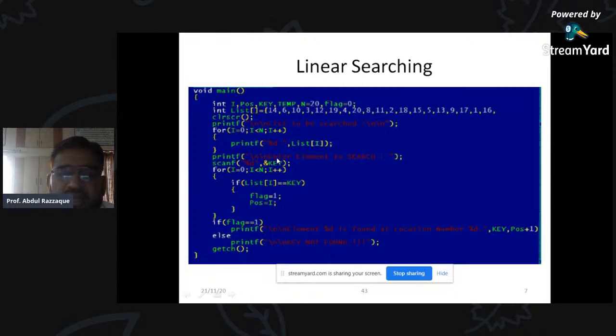Now we are establishing a loop from 0 to less than n, means from the first element to the last element we are searching. The first element has index 0 and the last element has index n minus 1. So that's why we have taken the condition as I is less than n, and every time we are incrementing the variable I by 1. And in this loop there is only one statement. What is that? If list of I is equal to key, it checks whether the element present at the particular index of the list is equal to key or not.